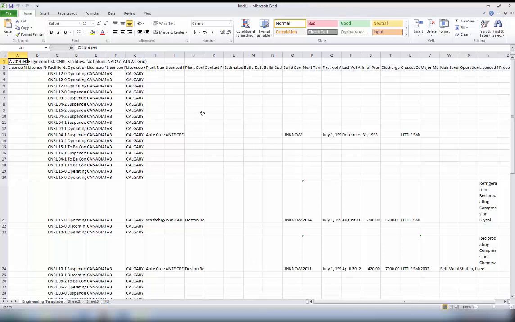Here we can see our CNRL facility list exported in a blankly formatted Excel spreadsheet with the custom column headings that we chose.